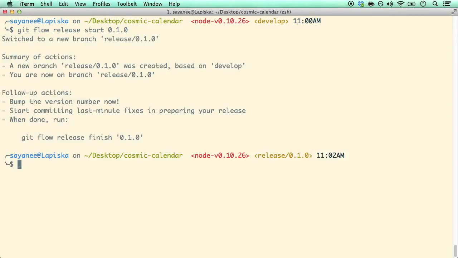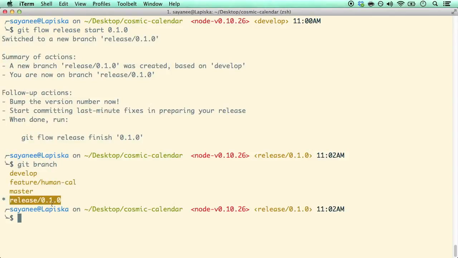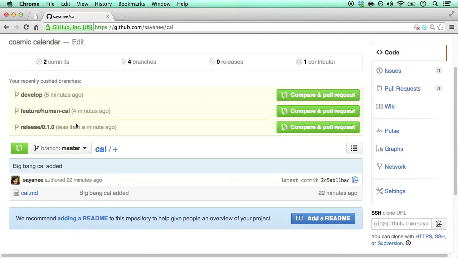So notice once we do that and we list out all the branches, now we will have a new branch called release and then slash the version number. So if you want to push this branch to your remote repository, you can also do the same thing. So git flow release and with the publish keyword and then the number. So once we publish and we come back to our remote repository, guess what? We will see a new branch called release because we have published it.